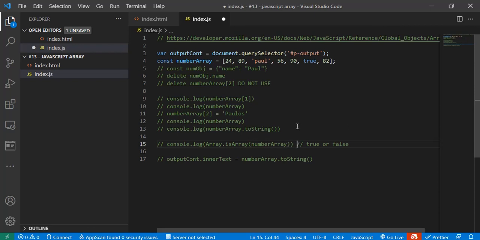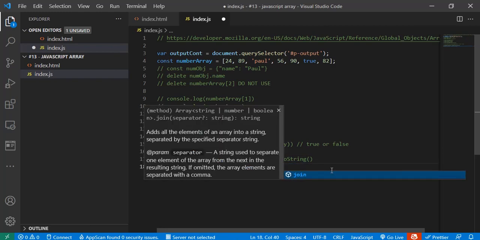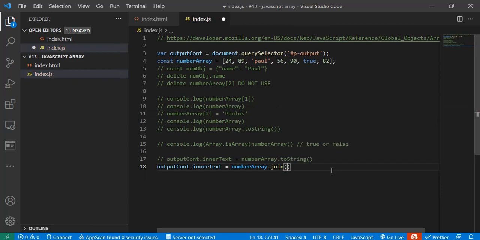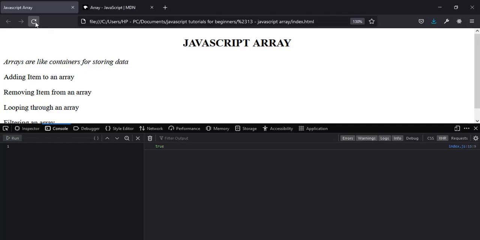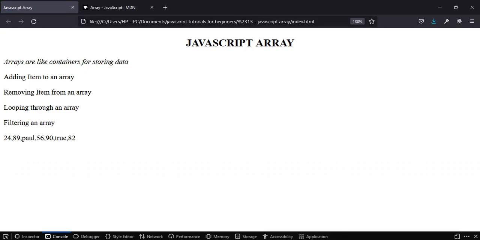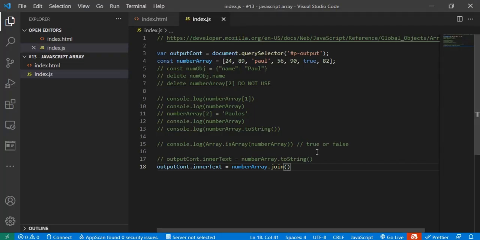There's another method that we can use to convert an array to a string, other than toString, and that is join. Calling dot join will just join everything. Let's test it out. It will join everything with a comma, which is the default.